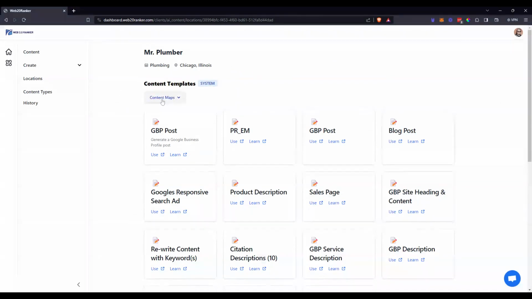So to create your content maps, you just go to your location, navigate to location. We're going to use our Mr. Plumber example here, and you can click on the content map you want to use. I'll click on blog posts, and it's just going to pop up and say content map queued.